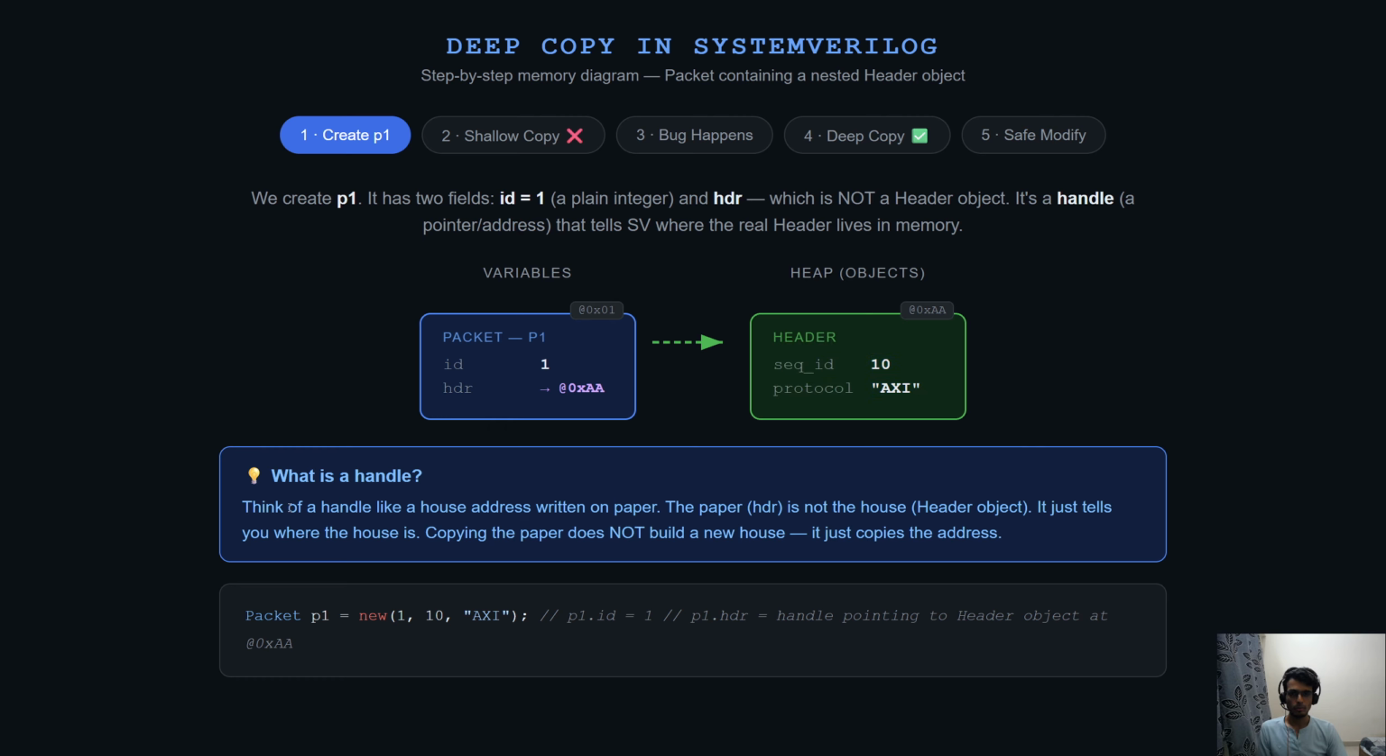To understand it in an easier way, you can think of this handle as a house address written on paper. The paper HDR is not the house, the header object. It just tells you where the house is. So this is telling you the address of this header. AA you can consider one of the locations of a memory, and in this location the header would be present. So HDR would just be holding the value of this address.